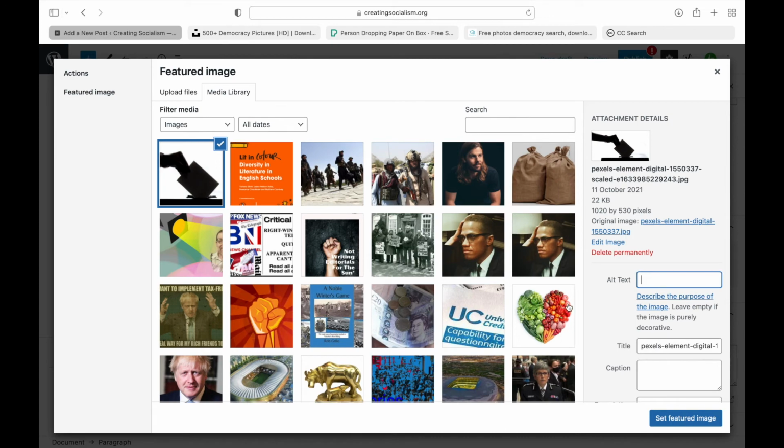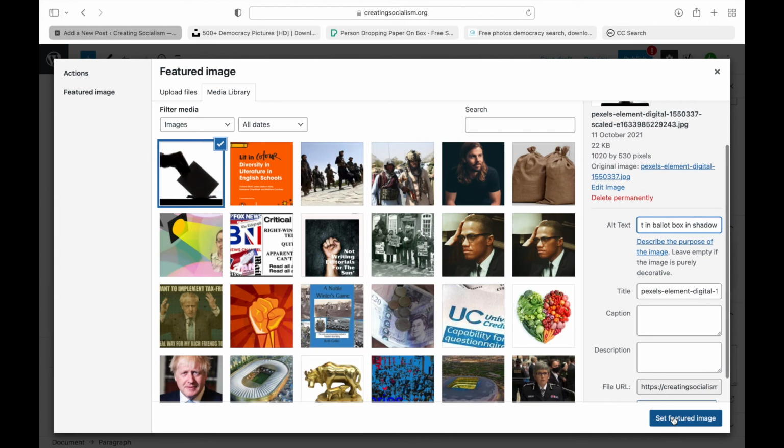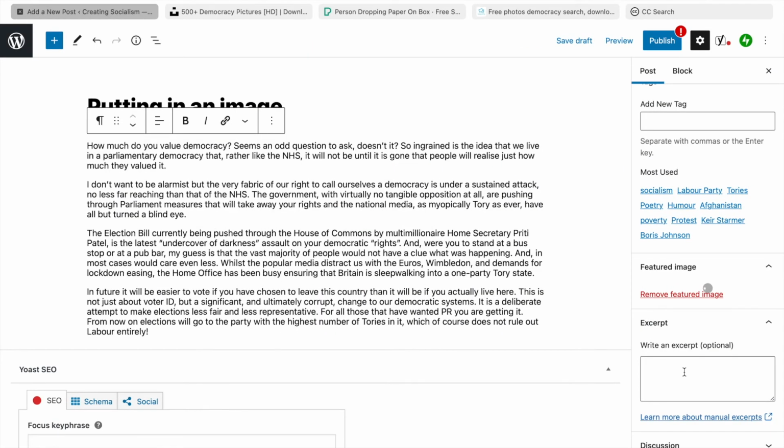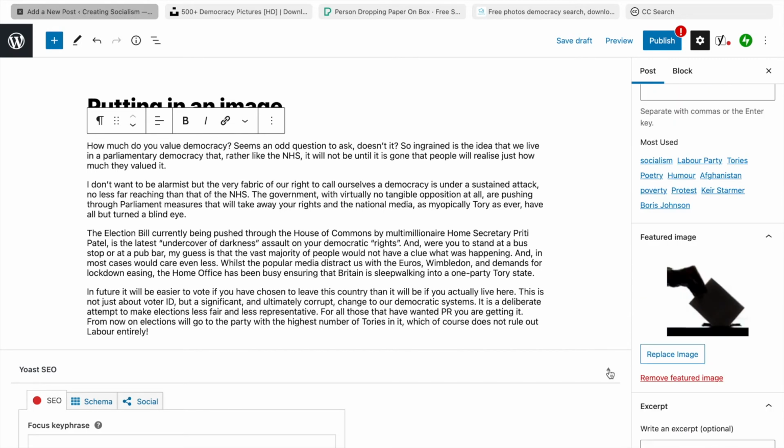Now, one thing we need to do before we leave this, before we set the featured image, is write something in the alt text. This allows people who are sight impaired to actually use a screen reader to tell them what that picture is all about. So we're going to just write something in there that makes it obvious what it is and what it's supposed to be doing. Once we've done that, we're going to hit set featured image.